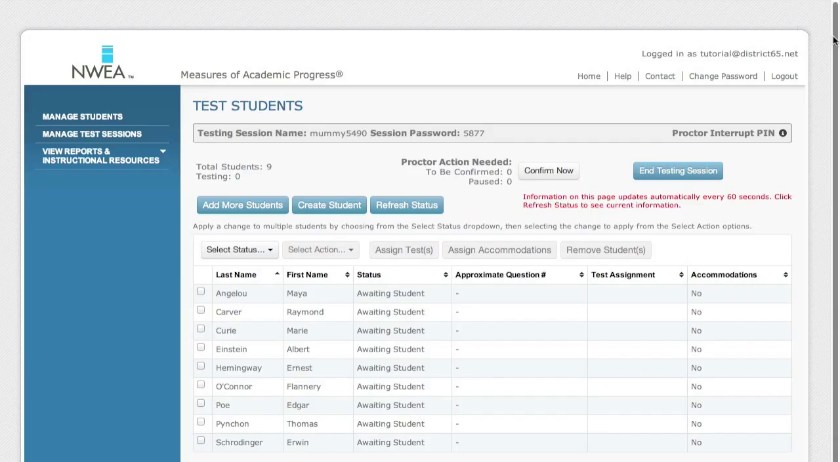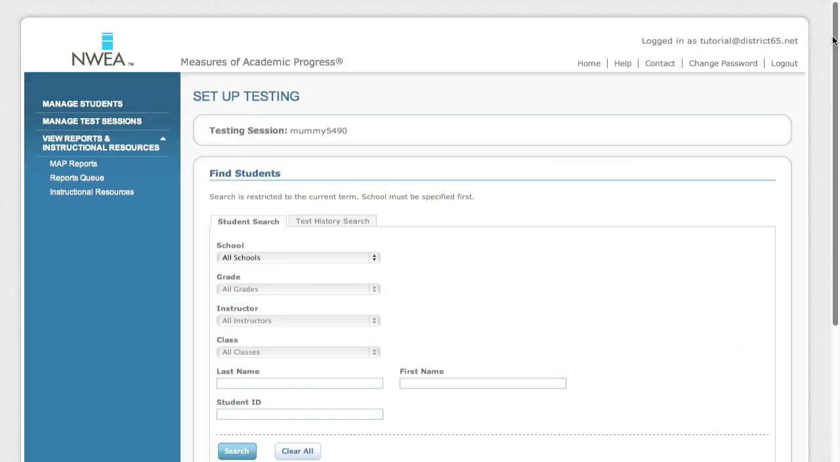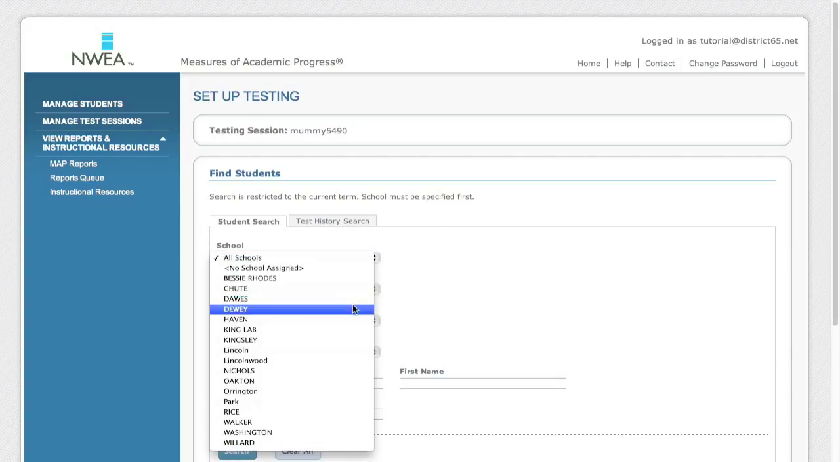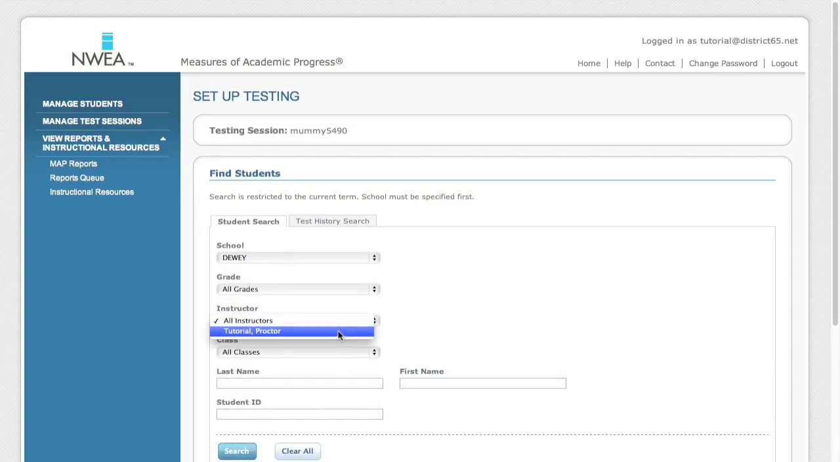You will now see your students listed in a testing session. If you find that a student is missing from your testing roster, you can click the Add More Students button to search for your student. You will now see the Student Search tab where you can search from a pool of all District 65 students. You can search by school, grade, instructor, class, name, and ID. When searching, choose the appropriate school. Then enter any additional search parameters.